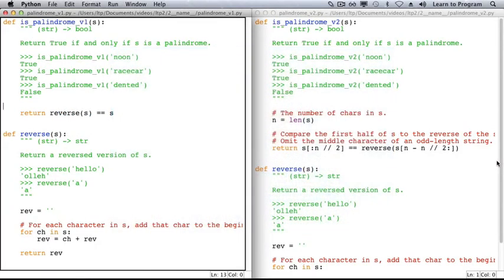In the palindrome functions, versions 1 and 2 both used a function called reverse. We copied and pasted that function from version 1 to version 2, but that created duplicate code. If we find an error in function reverse, we would have to fix it in both places. This is clearly not a good situation. Instead, we could have imported version 1 into version 2.